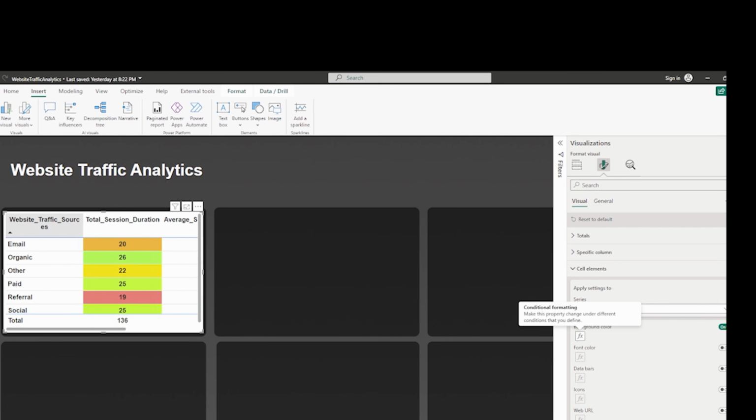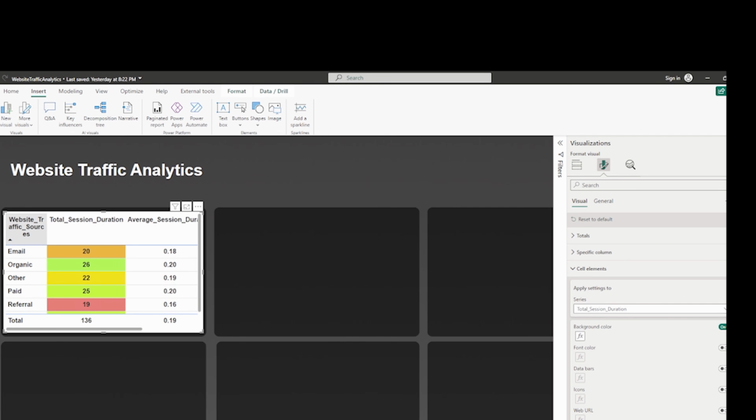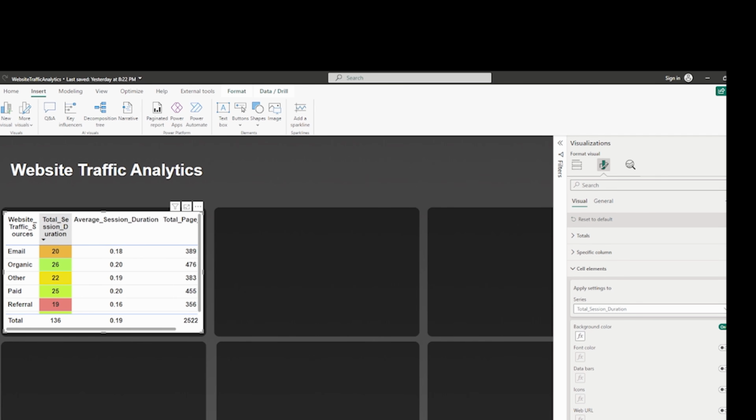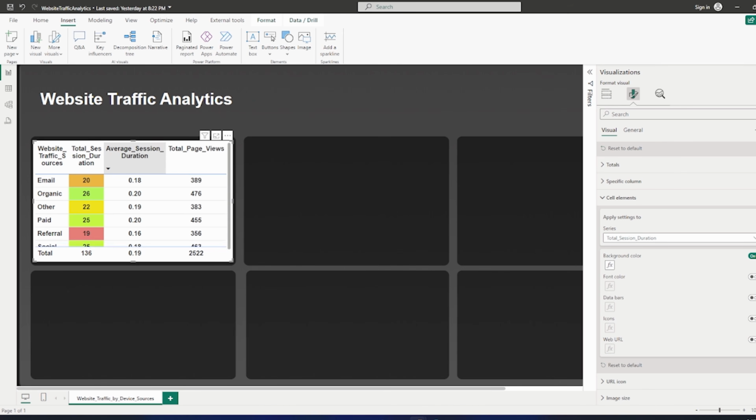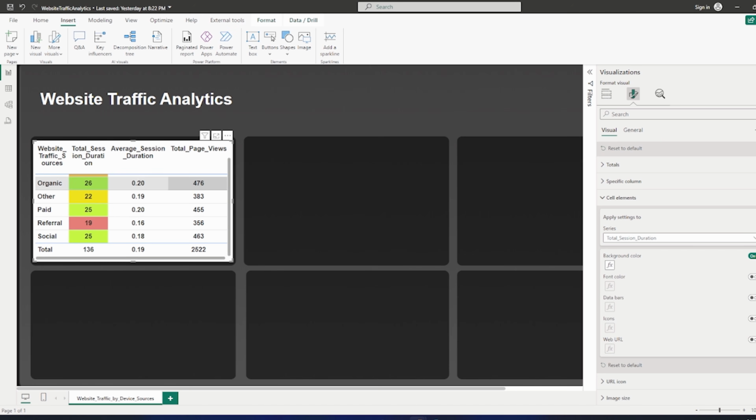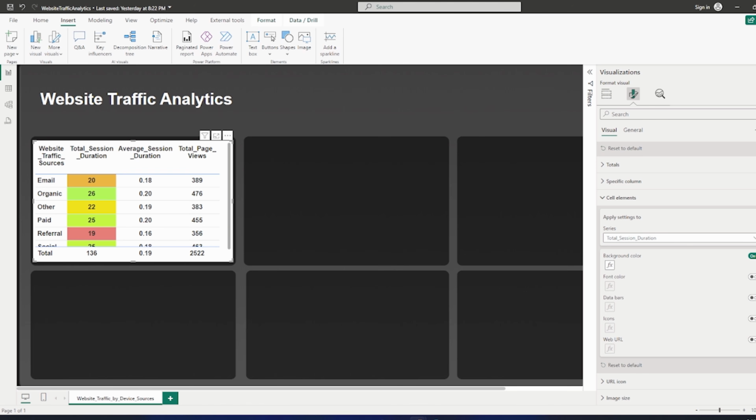So let me push it slightly. I'm just adjusting the column width so that all values will be visible in an appropriate manner. Okay, I think now all the values are visible. Perfect.